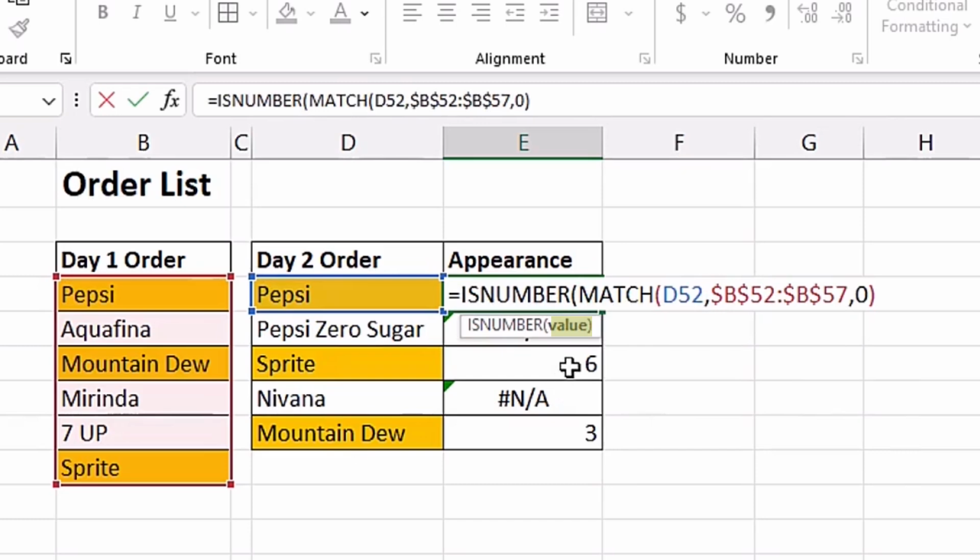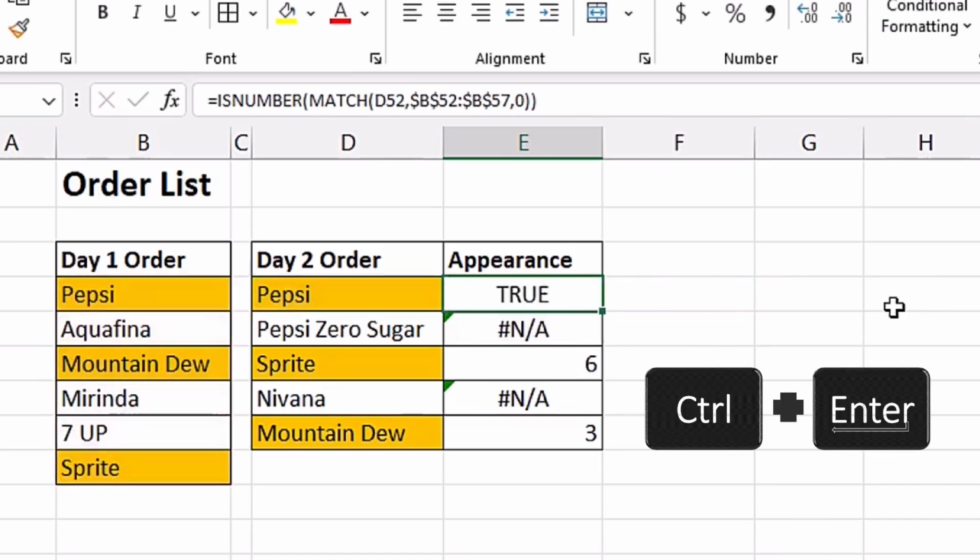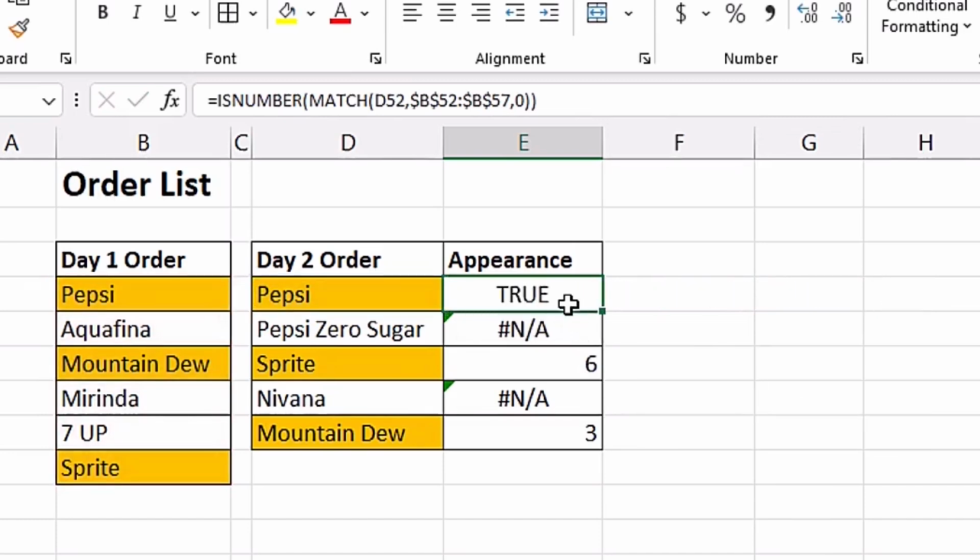It simply has one argument, the value. So the results of the match function is going to be our value. I'm simply going to close my bracket. So when I control enter, you can see for the first one it was a number, that's why it's actually returning for us true. So when I copy my formula down, you can see we are getting true and falses.